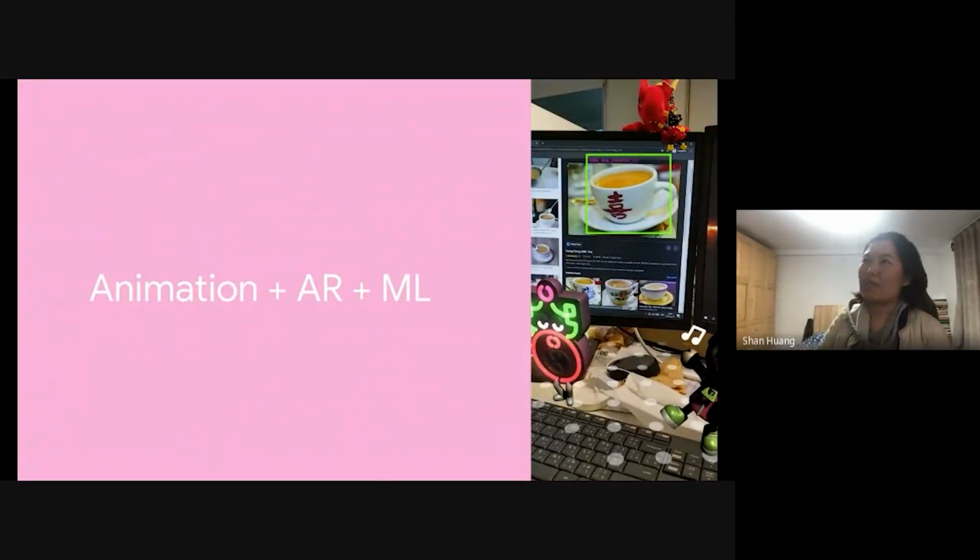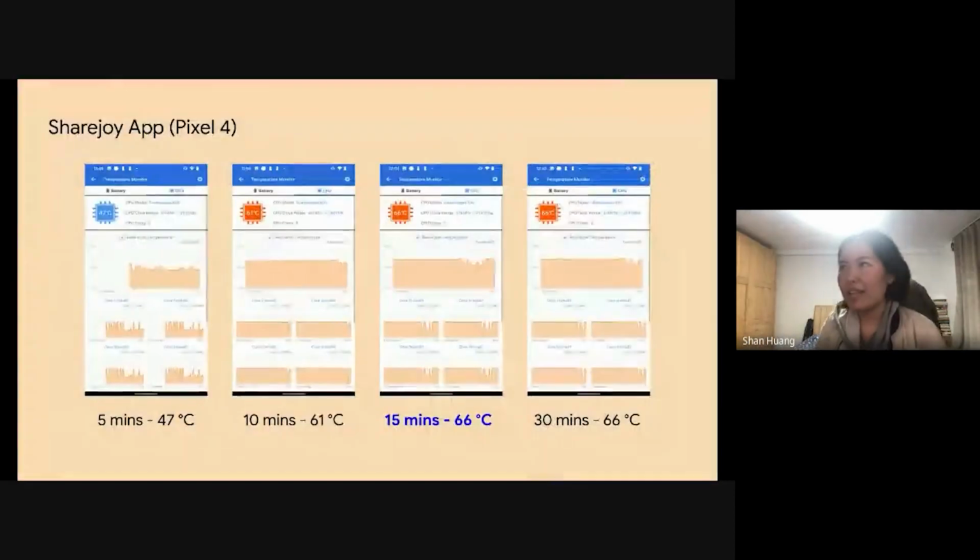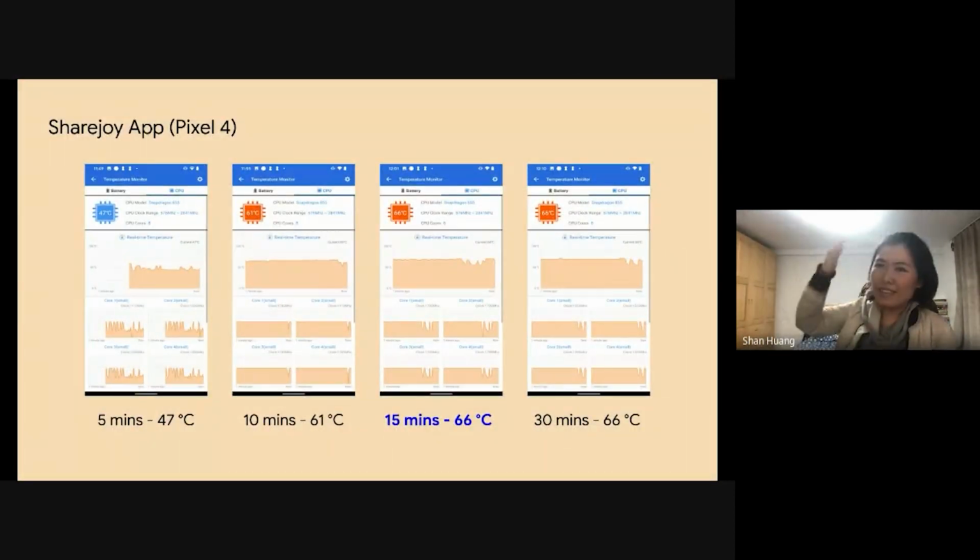Okay, now what happens if we bring ML in as well? Next slide, please. As you can see, the temperature at 10 minutes is actually higher than without the ML, but it's okay-ish. Actually, it's not okay. It's already pretty high. And at 15 minutes, it's 66 degrees, which means it's already quite hot, feeling quite uncomfortable. So that confirmed our suspicion that with ARCore and ML, we're starting to see a heat issue at around the 10-minute mark. And if we go to the next slide, please.